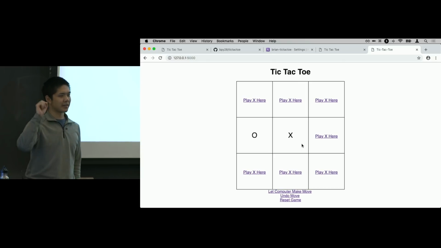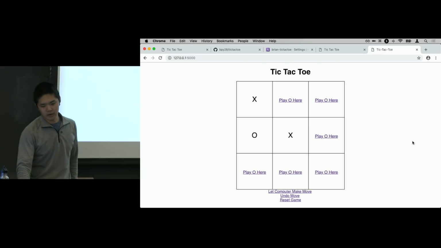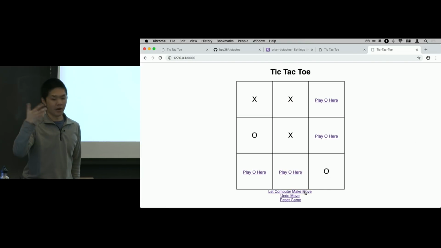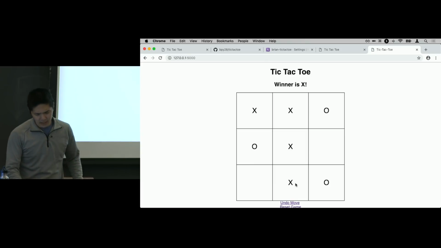Anyone know in a situation like this what the optimal move for X is? Playing in a corner, yeah, probably. So we'll let the computer make a move. And all right, it played in the corner. I can try and block. I'll play here. I'll let the computer make the next move. Right, it moved there. And now there's really no way for O to win at this point. I can try playing here, but let the computer make a move. And OK, X has won this game.